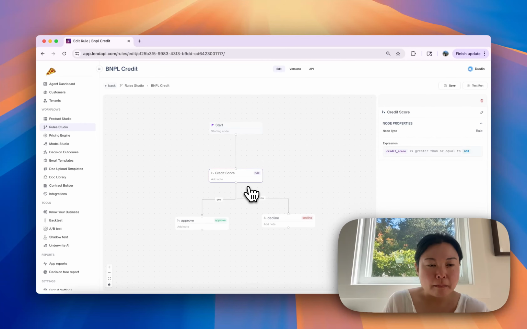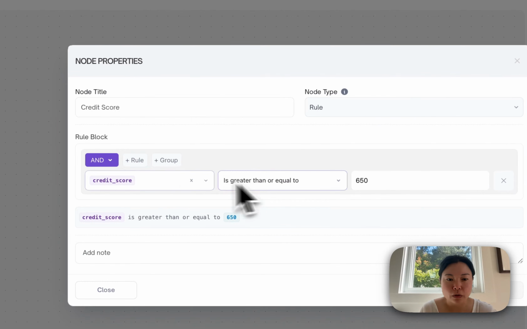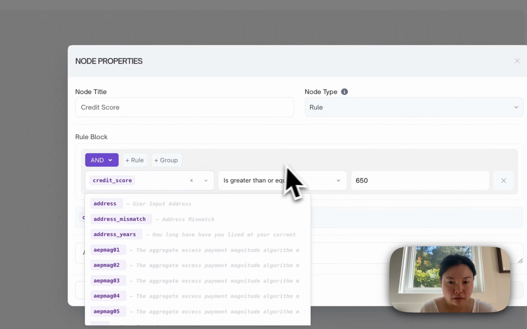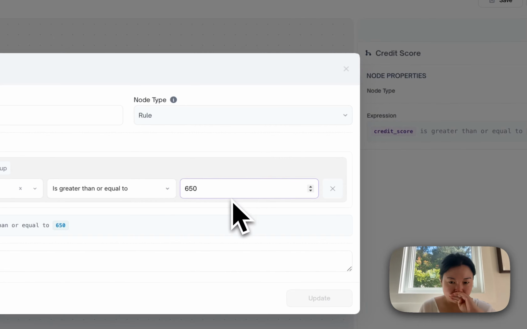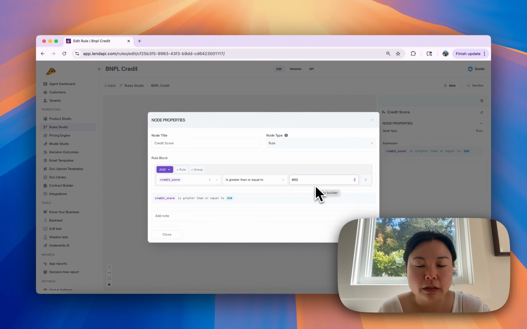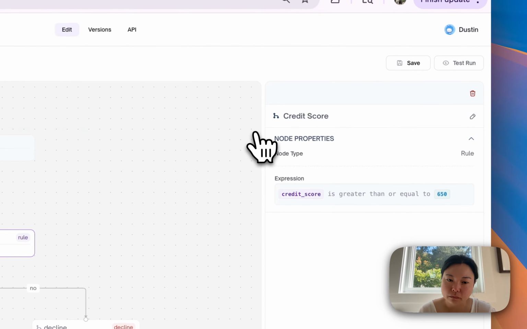So for this Buy Now, Pay Later product, we created another rule to run after the first couple steps. This rule calls for the credit score and allows the tree to read if the credit score is over 650. If it's over 650, the user can navigate forward. If it's not, they will face a rejected flow.